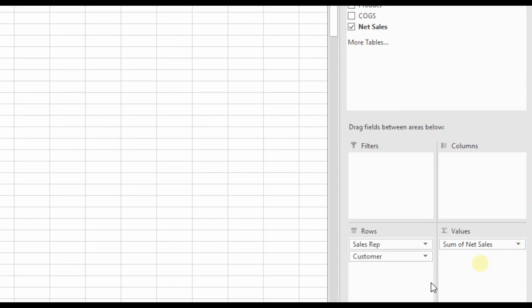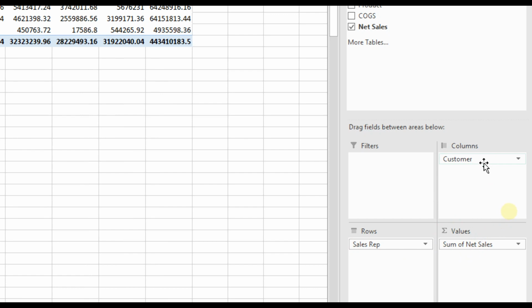And then from here, we can rearrange the fields. So the rows, we should have sales representative. And then for customer, let's move this to columns. So to do that, left click customer, hold it, and then drag this under columns. Okay, let me zoom out.